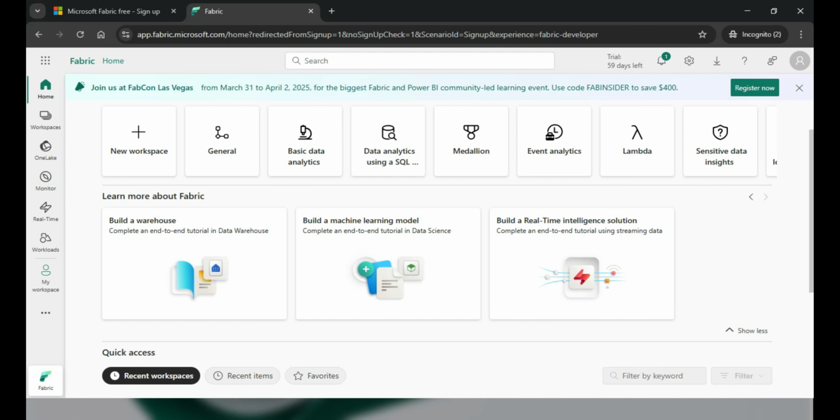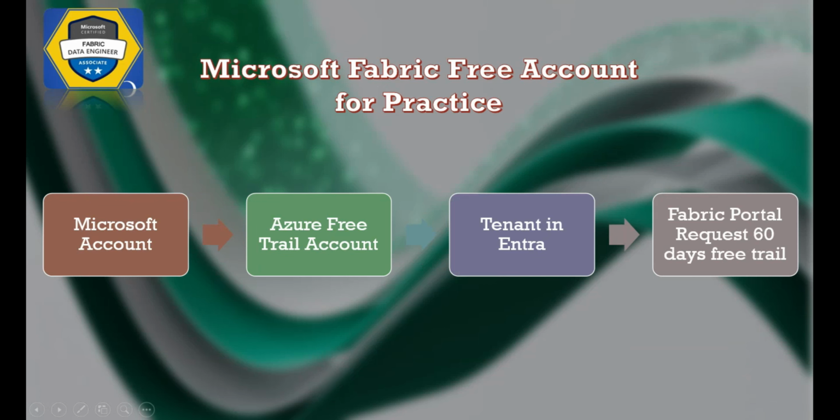If you follow the steps properly, that are mentioned: activating the Microsoft account, Azure free trial, Entra tenant, creating a tenant, that is a user in an Entra account, and the last step is activating the 60 days free trial. Please remember, when you are activating, try to use incognito mode so that you don't have any issues related to login or cached login.